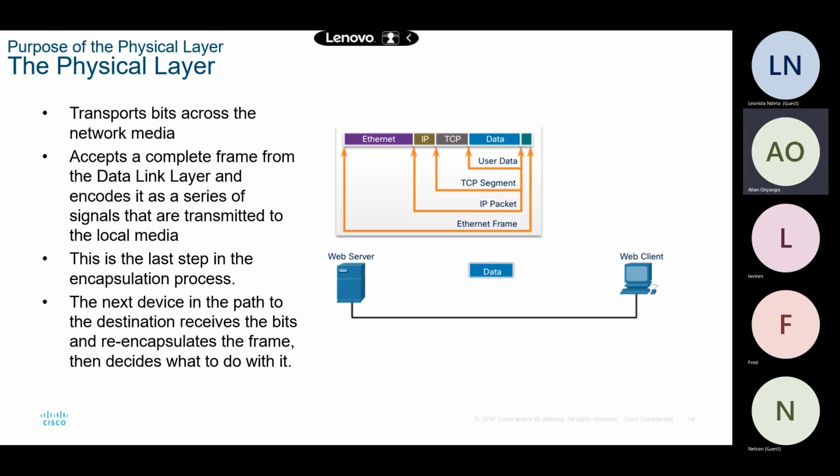The only thing that is different is the form. Copper carries the traffic in the form of electrical signals, fiber optic in the form of light pulses, and wireless in the form of electromagnetic signals. So you realize that the physical layer, which is layer number 1, accepts the frame from layer 2.